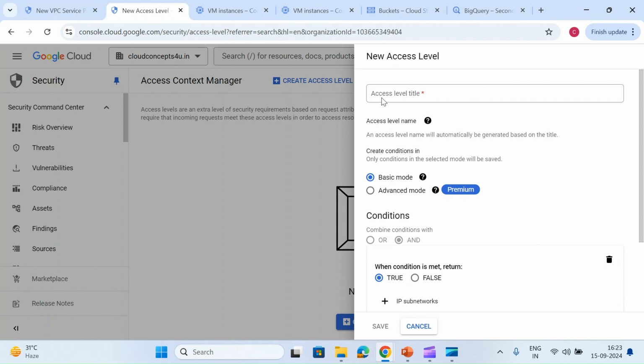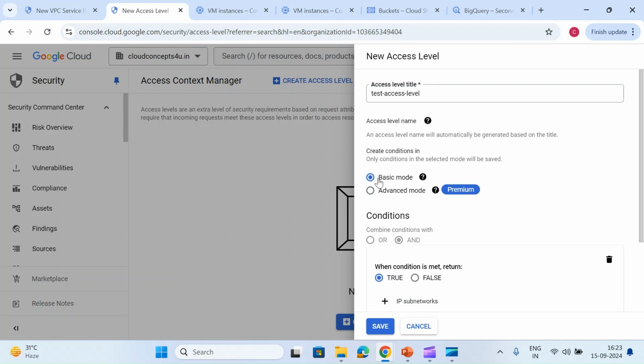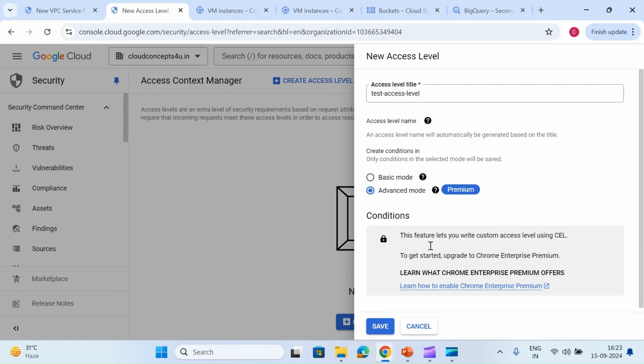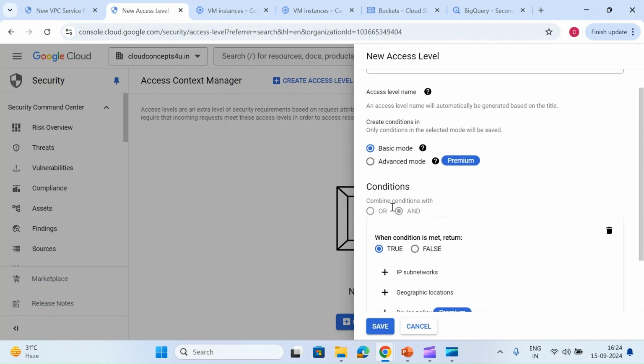Basically, we have to provide a name. First of all, let's give it test access level. Now in this we have two modes, advanced and basic. I don't have the Enterprise Premium one, so we will go with basic. With advanced you can use more features, like you can write conditions with CEL. Let's go with the basic one.